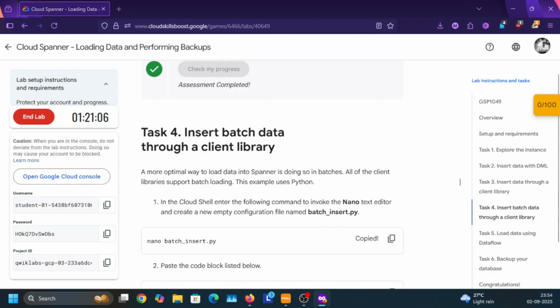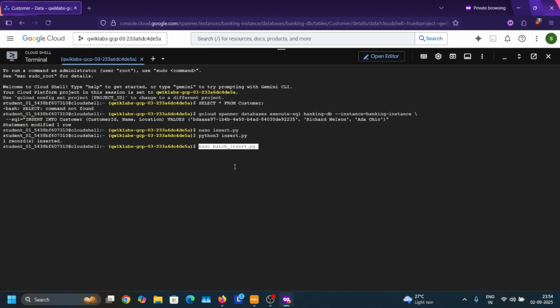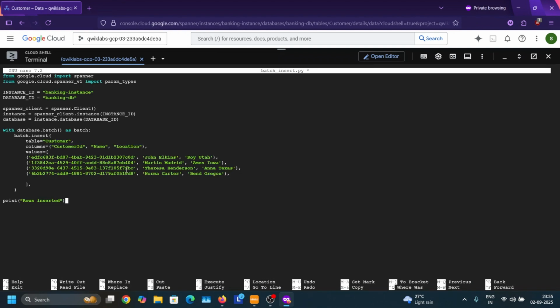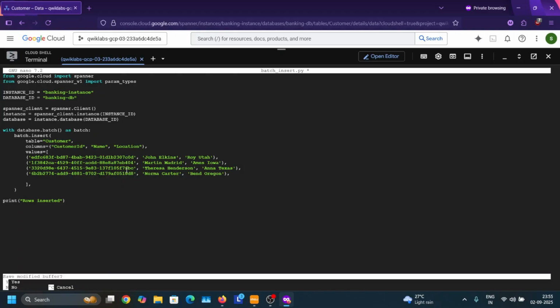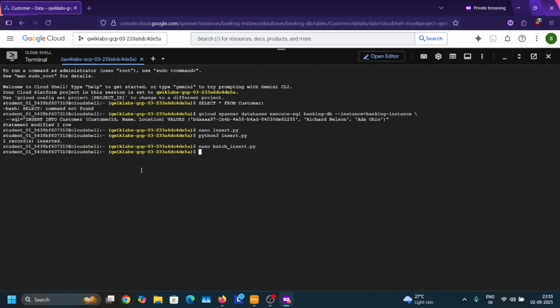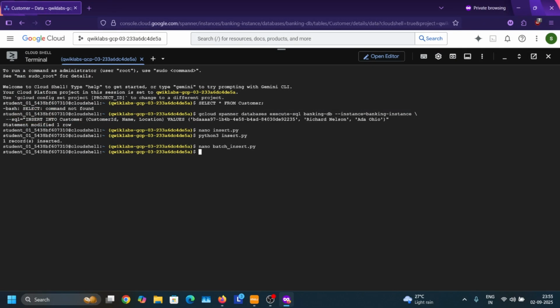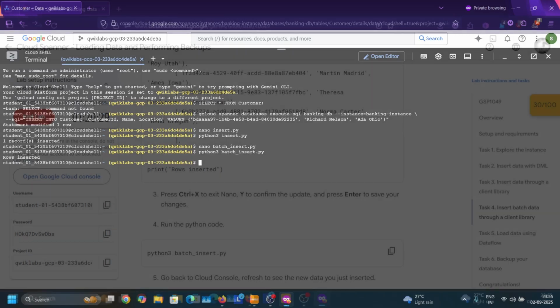Let's copy this again. Let's get back to the terminal. We're going to insert further data into the batch_insert.py file. Let's copy that and get back to the terminal. Let's paste it and again Ctrl S and Y and then enter. Now we'll be running this. Let's copy this, get back to the terminal, Ctrl V and enter. This is done.